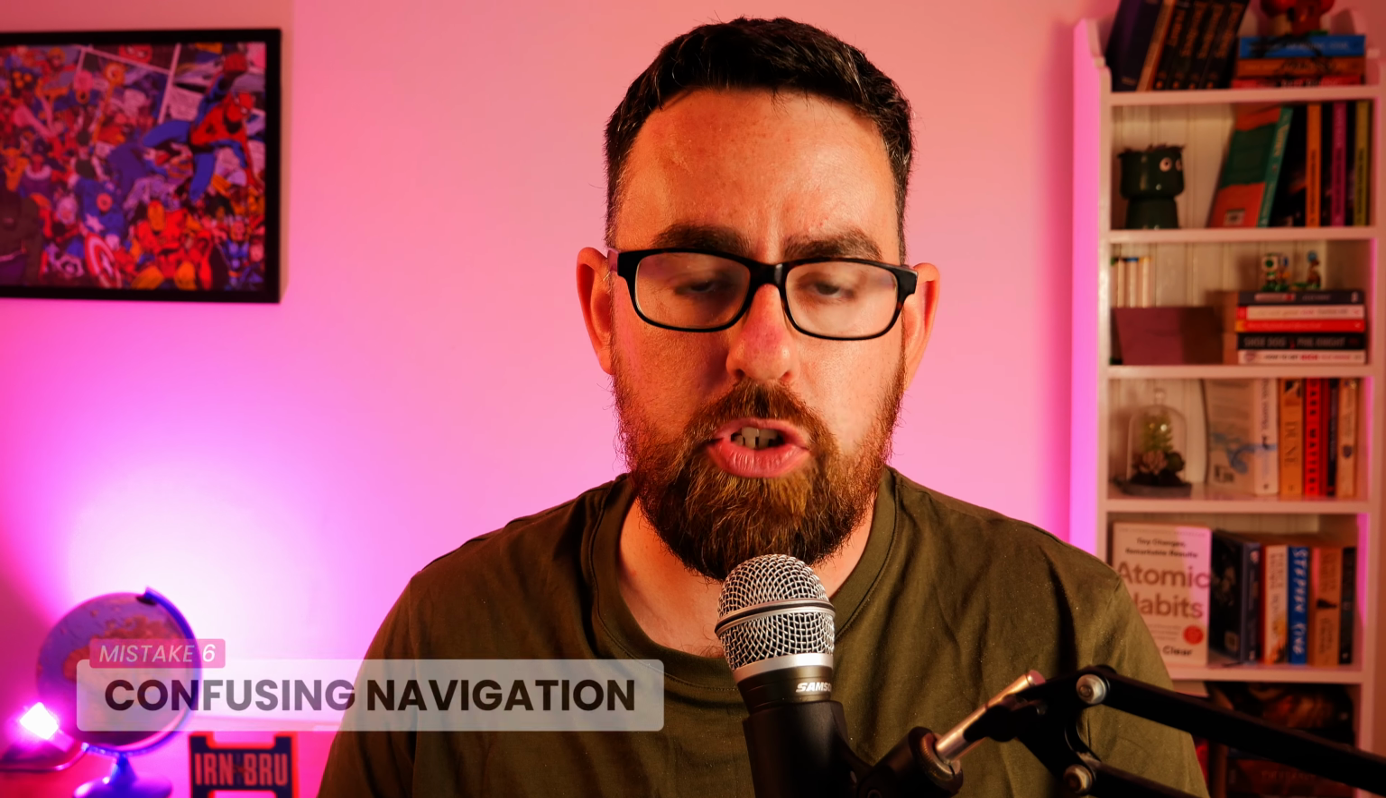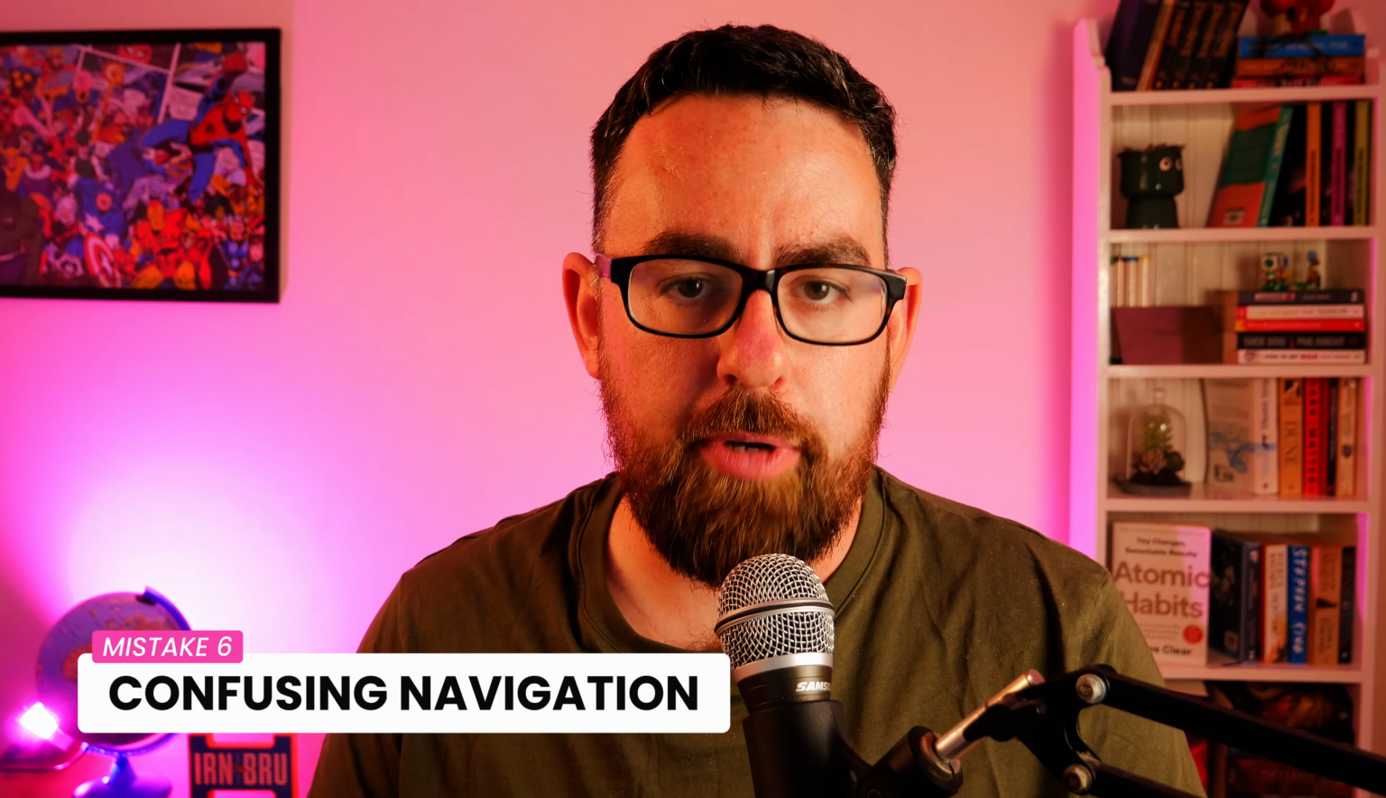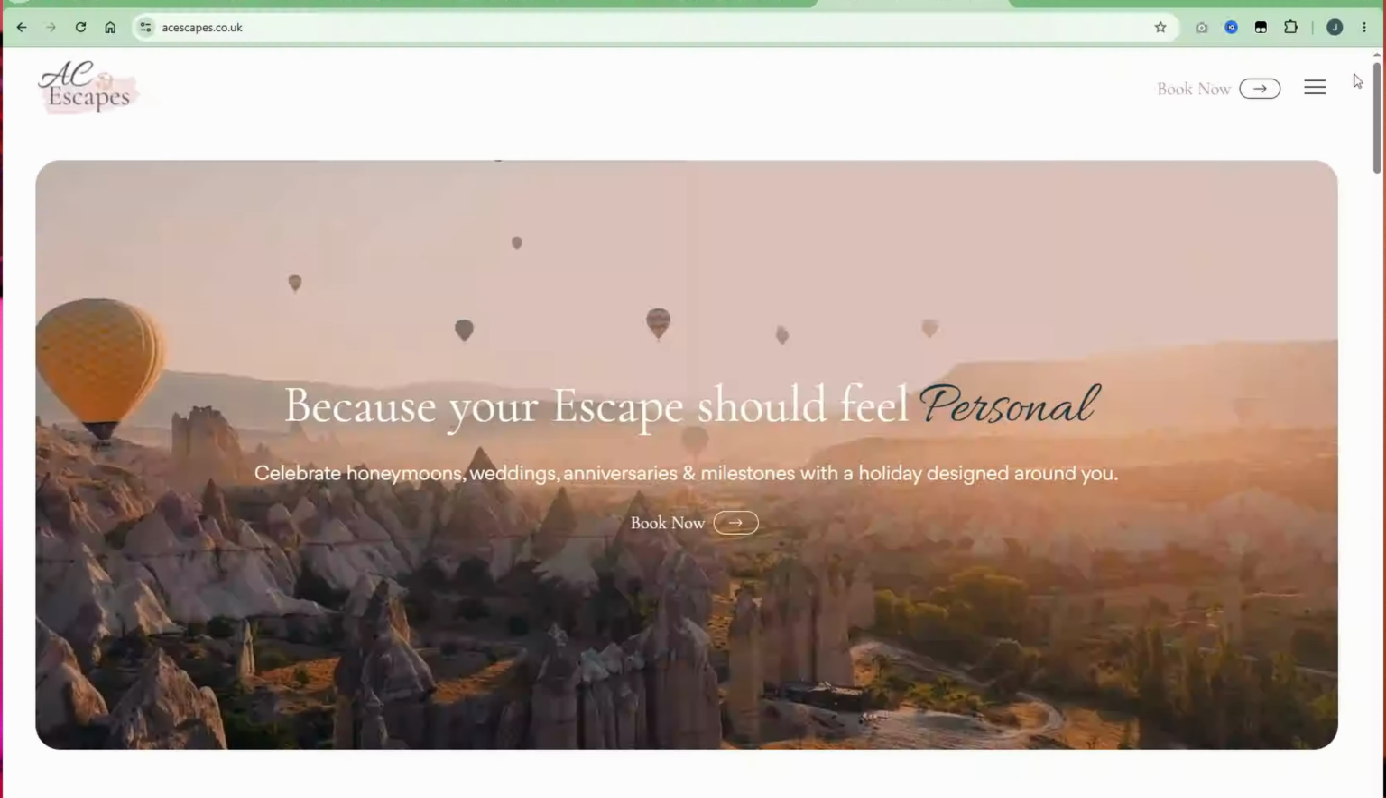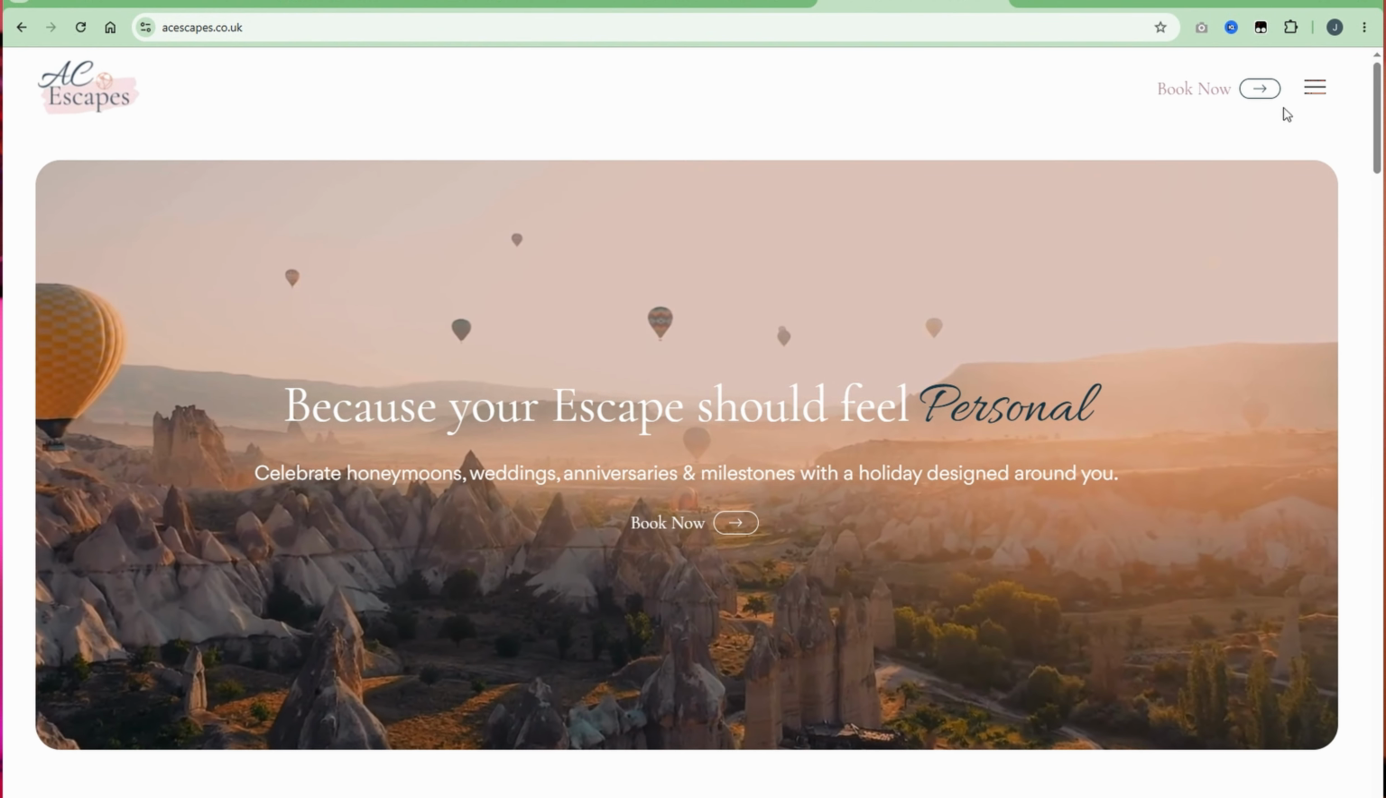Mistake number 6 is confusing navigation. Now, along the top of most websites, there will be some form of navigation. Sometimes this is along the top and nice and easy to access. Sometimes it's in one of these, which is called a burger menu.